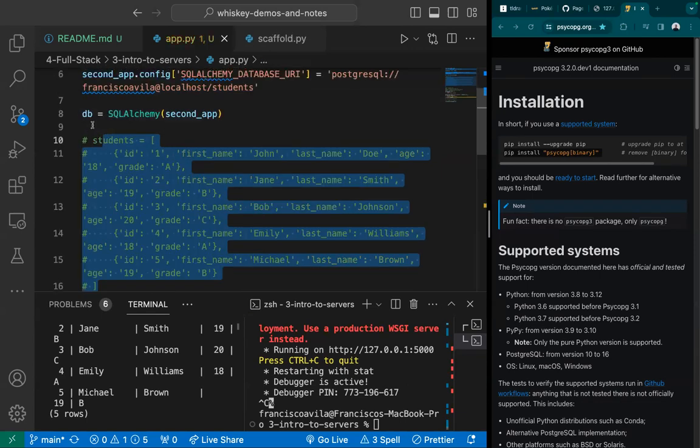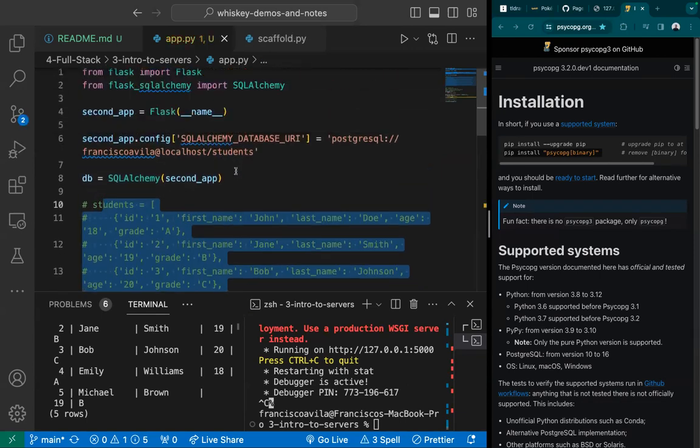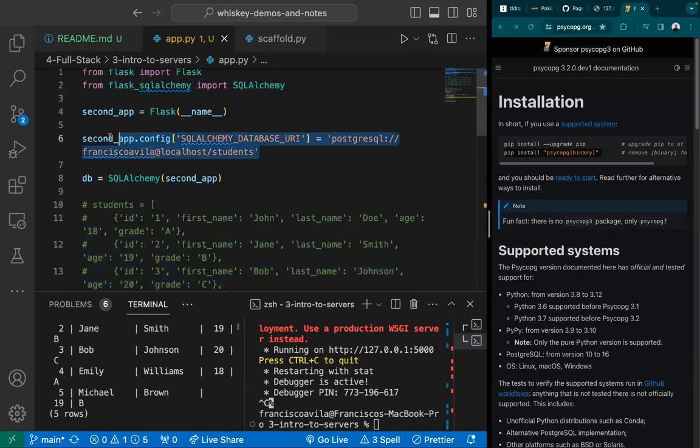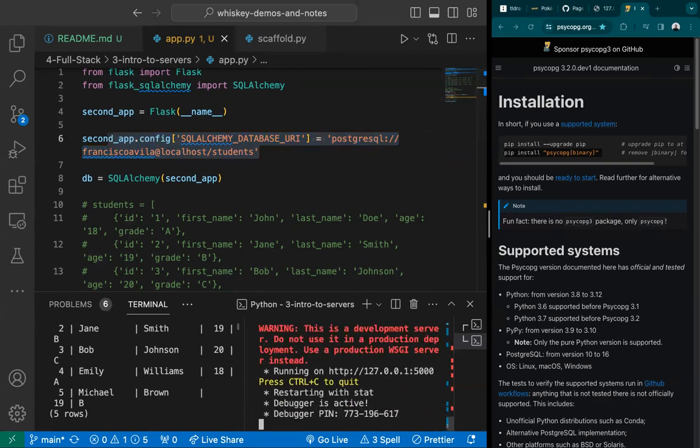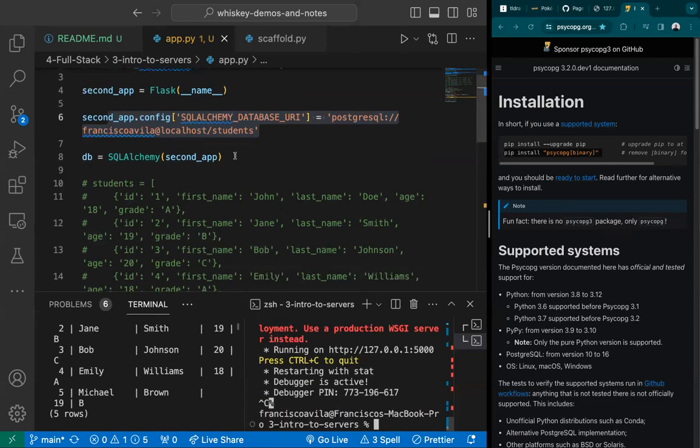Okay. Does anyone have any questions about how we linked our database to our Flask server? At this point, the link has been connected. I can still run it. Nothing is necessarily going to change, but I know that I haven't made a mistake because it didn't throw an error.